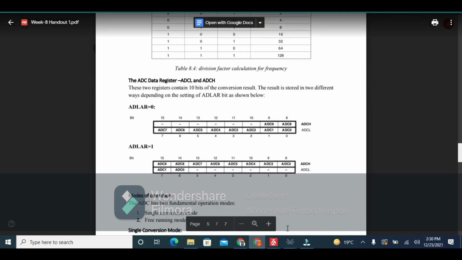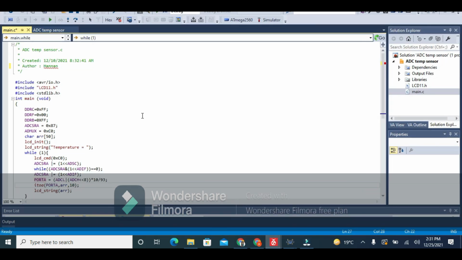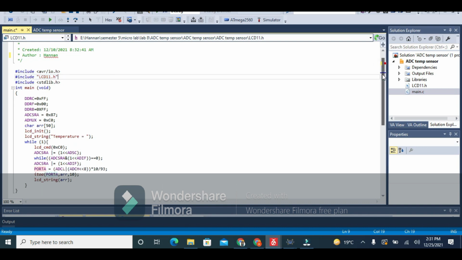Now after this we have the task of our lab, the ADC temperature sensor, in which we have to take the temperature value from the LM35 and successfully convert the value of this analog sensor into digital and show the value on the LCD. For this I have included the LCD library that I have used in previous labs also.